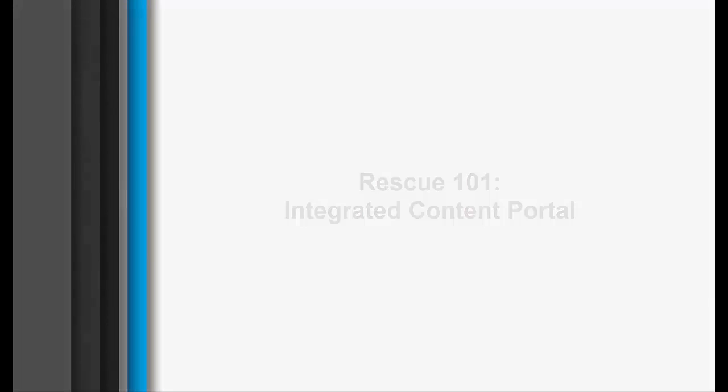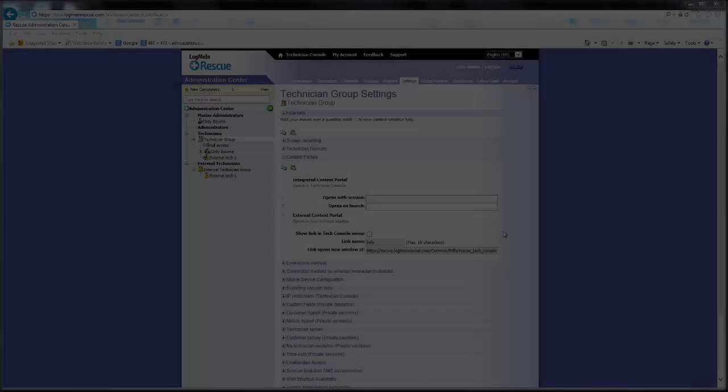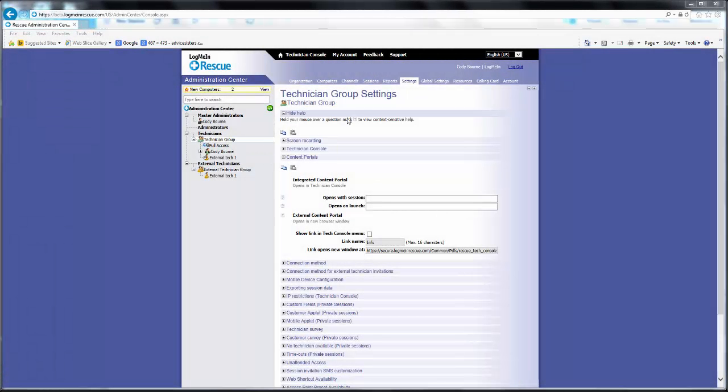LogMeIn Rescue is a solution that offers anytime, anywhere support built with the power, security, scalability, and reliability that users have come to expect. In the Admin Center, under Technician Group and Settings, you can see the Integrated Content Portal.